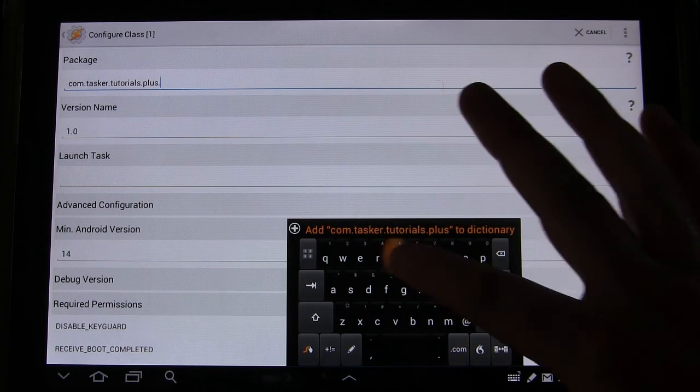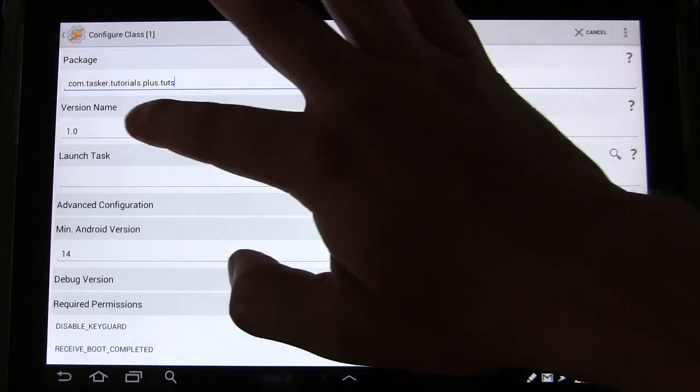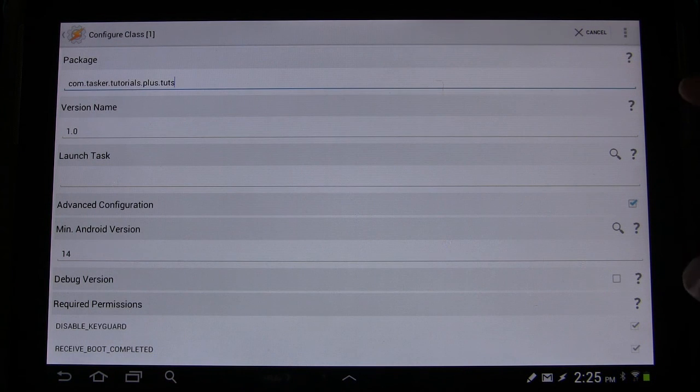Dot toots. You can have the version. This is going to be version 1. And then we'll continue working on it and have other versions.